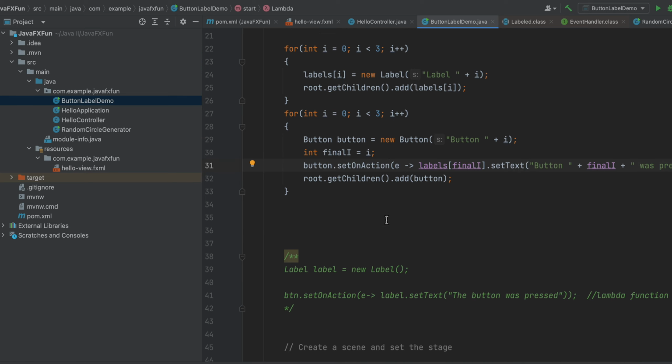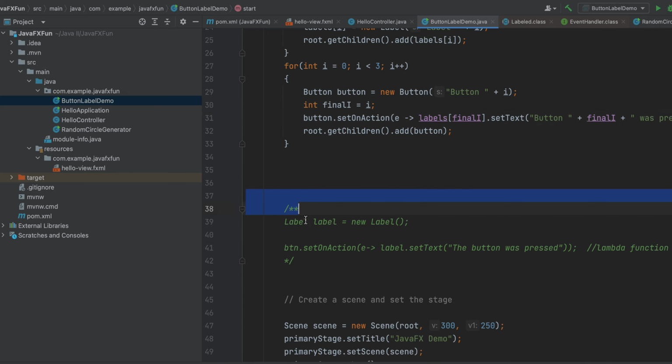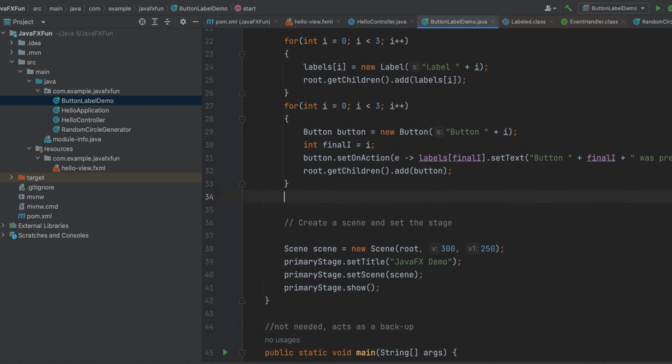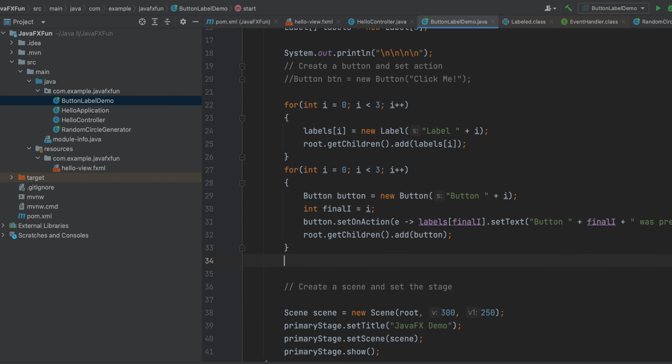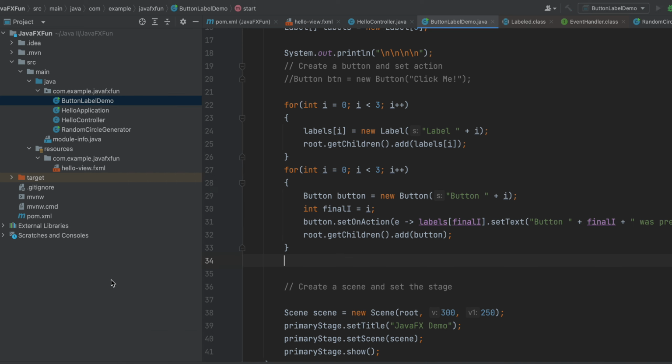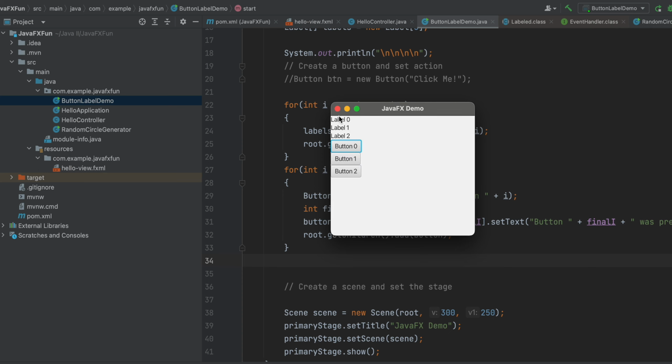Okay, so we now have arrays. We don't just have one label and one button. We made an array of labels. We also made a bunch of buttons. And we set them aligned vertically using VBox. So let's run this. We don't have any errors. Now the labels, we got label 0, label 1, label 2. Press button 0, button 1 was pressed. Press button 1. Button 1 was pressed. That's what that label's telling us.